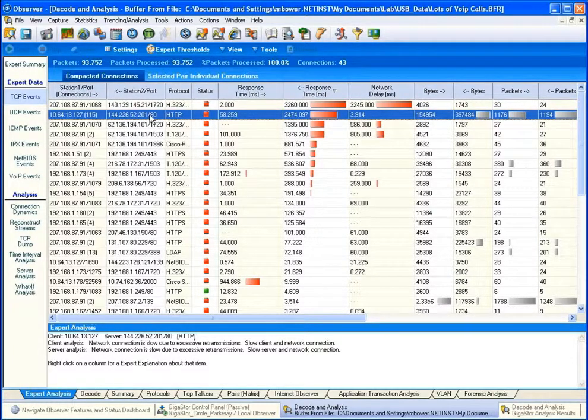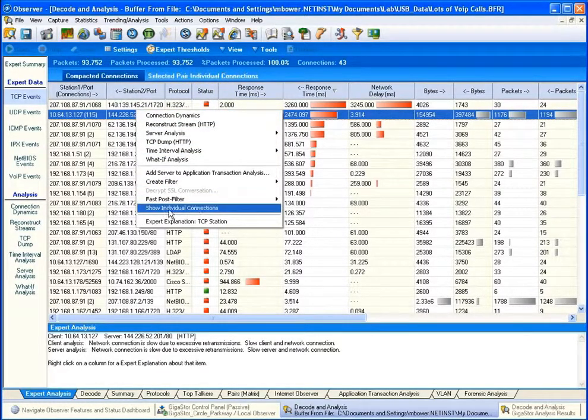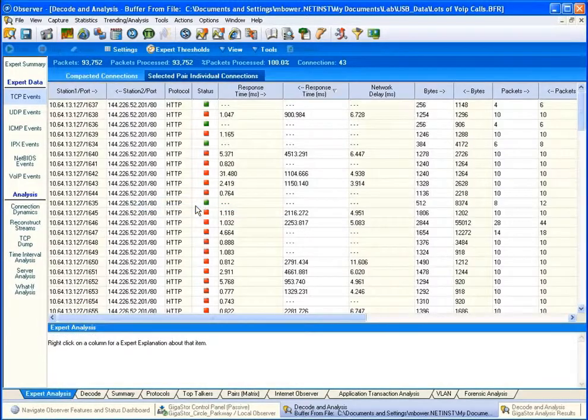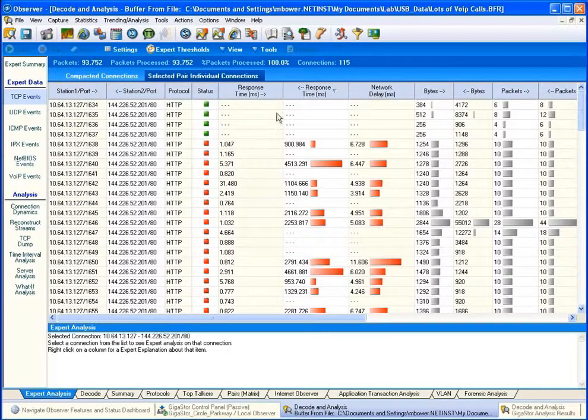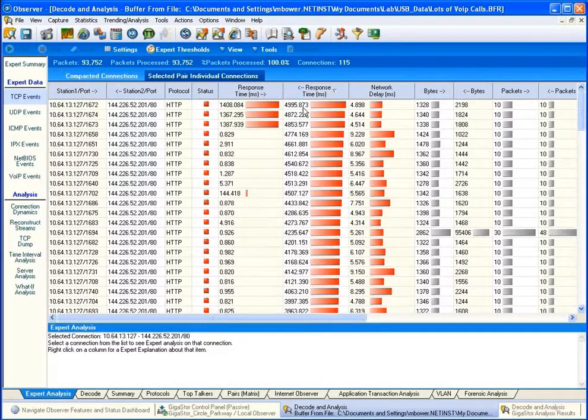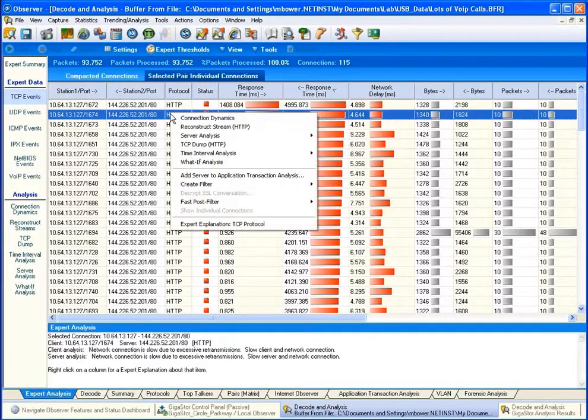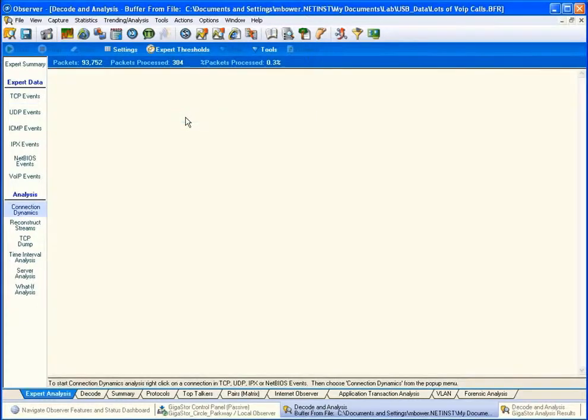Being that I've clicked and highlighted this line, I can come up to select pair individual conversations, or I can right click and do the same by showing individual connections. Now each of those 115 connections are listed separately in their own line. We can continue to sort on response time, and I see that my network delay is still relatively low. So let's see this in a graphical format by connection dynamics.